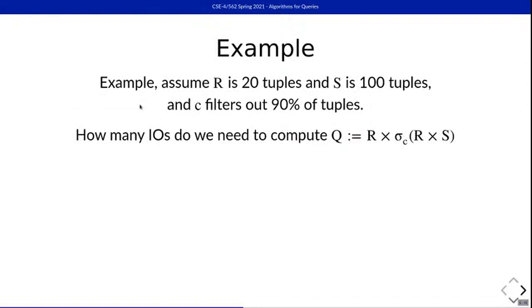Okay, now let's continue the same assumption. We have the same 20 tuples from R and the same 100 tuples from S. Now let's assume we also have a selection predicate that allows us to filter out 90% of the tuples in the cross product of R and S. So now how many IOs do we need to be able to compute that crossed with all of the tuples in R? Now how do we get that C filters out 90% of the tuples? We'll talk about estimating that sort of thing in a couple of classes. Here, we're just going to assume that we know that up front.